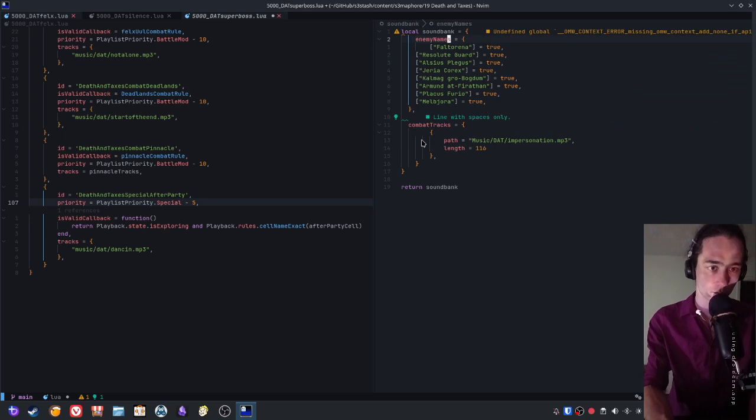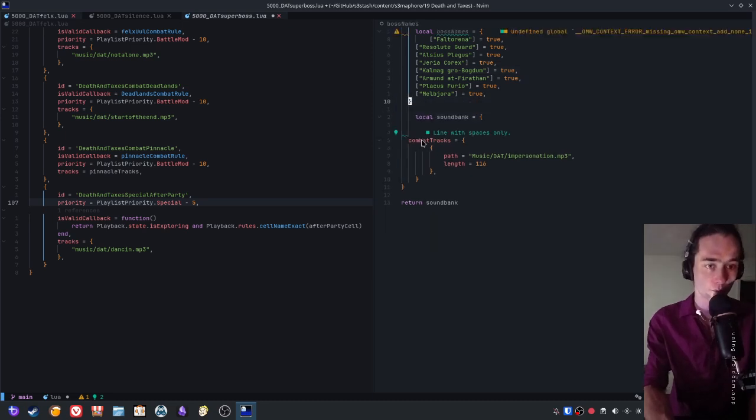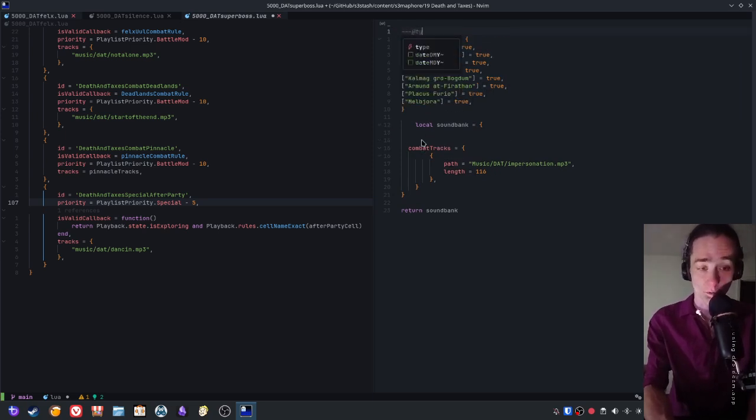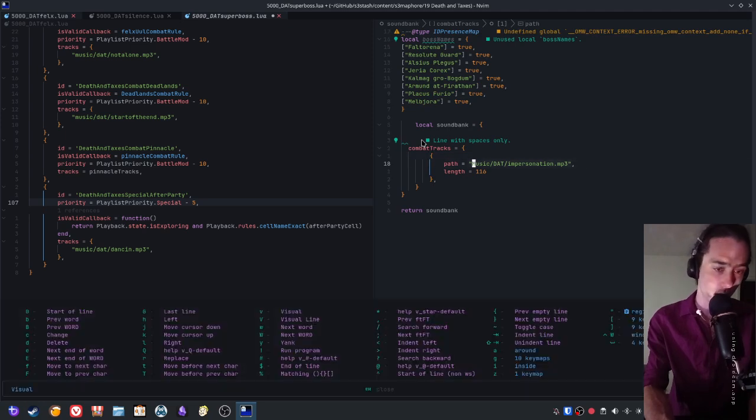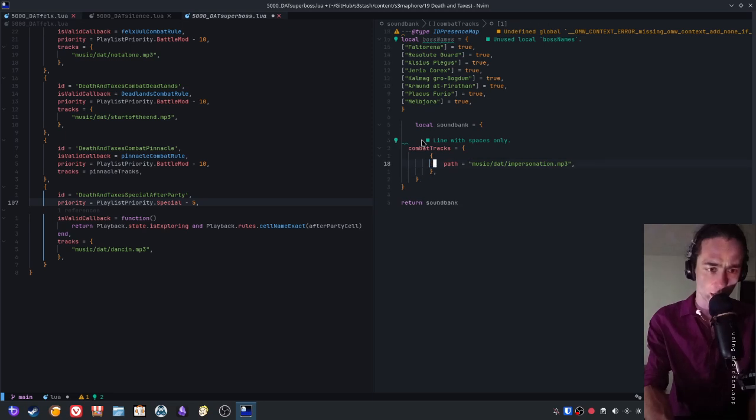Ooh. And this is called 5000 DAT Super Boss. So I'm going to assume that these are the names of some specific boss enemies that you're supposed to fight in D&T. Haven't played the mod, unfortunately. I don't have much time to play mods. This is also going to be an ID presence map. And yeah, that's almost it. That's almost pretty much the whole thing. This does look like I guess it's a combat playlist. But it just seems a little special.